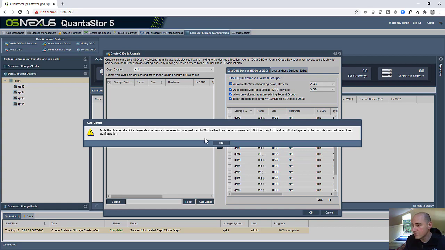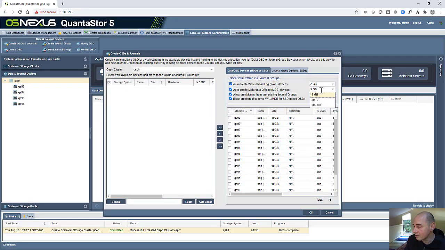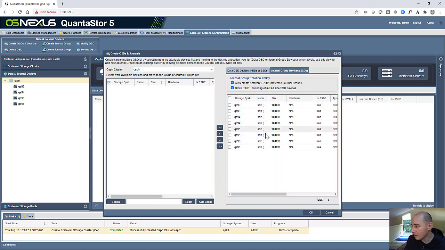In this case, the journal devices don't have enough capacity to carve out 30 gigabytes out of them for each OSD because they're small. In this case, for the demo, they're only 100 gigabytes apiece. So it automatically reduced the size of the metadata partition, or metadata offload device, to 3 gigabytes here, but typically this should be set to 30 or 300. So that's it. It's selected all of the 10 gig devices for us, and all the 104 gigabyte devices to be used as journal.